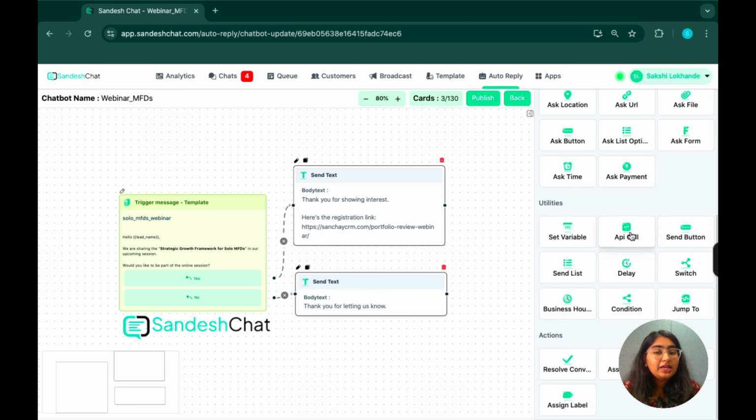Then to make your bot even smarter, you can use these advanced utility cards. Now here the API call is used to set the bot to create a lead or task in your CRM. Then delay. Now this is to add a natural pause between the messages, for example 1 minute, to give users the time to read the resources before the bot asks if it was helpful. Then there is jump to. Now use this to navigate from one bot flow to another. For example, if a user has a sales inquiry, you can directly jump them to the sales bot.